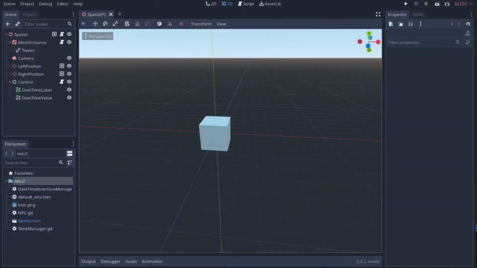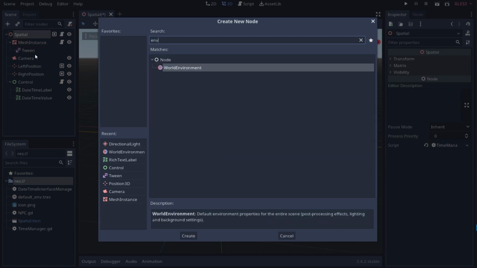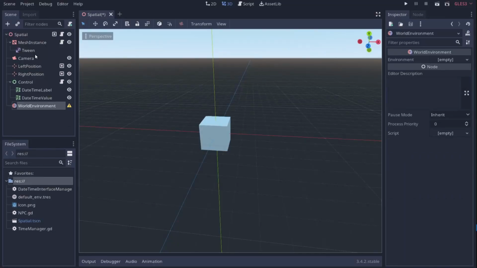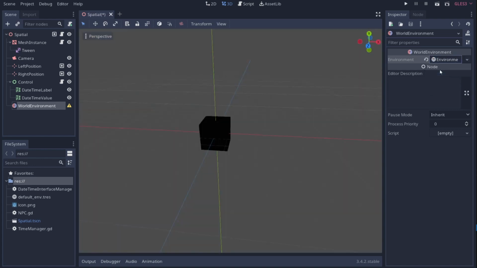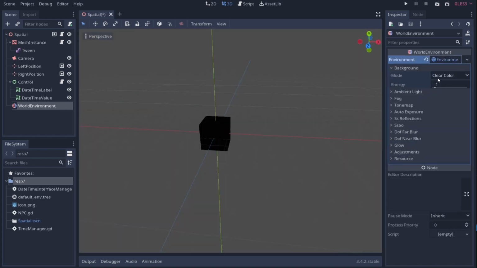Okay, so the first thing we need to do is set up our lighting system. We're going to come into our spatial node here, right click it, and add a child node. We're going to add in an environment node, so that's going to be our world environment. Then we come over to the empty slot, click on it, and add in a new environment. Then we click on our new environment, go down to our background, click on our mode, and change it to a sky.